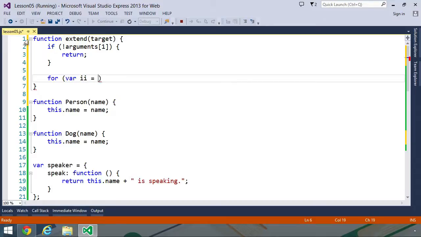I'm going to create an iterator variable. I call mine ii. This makes it easy to search for these variables. If you call it just i, then you're going to find a lot of i's within your code file. So I'm going to initialize that as 1. I'm going to create another variable, ll, for the length of the arguments, so arguments.length. We want to loop for as long as ii is less than ll. Then, of course, we want to increment ii.